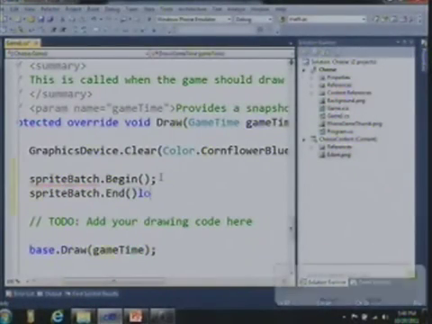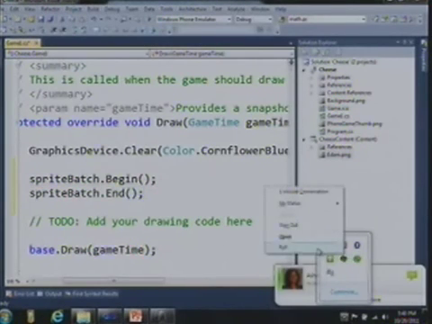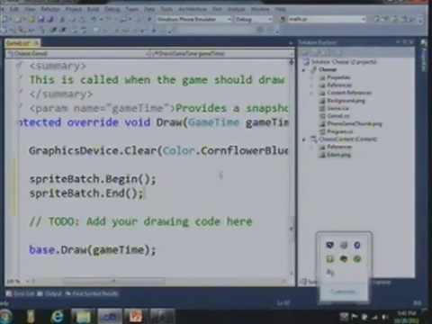And inside of here, let me close my chat client. I don't know who that was.